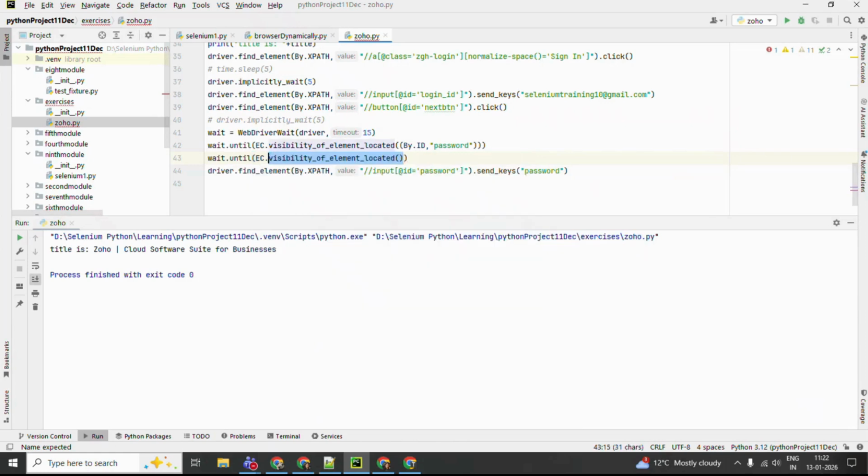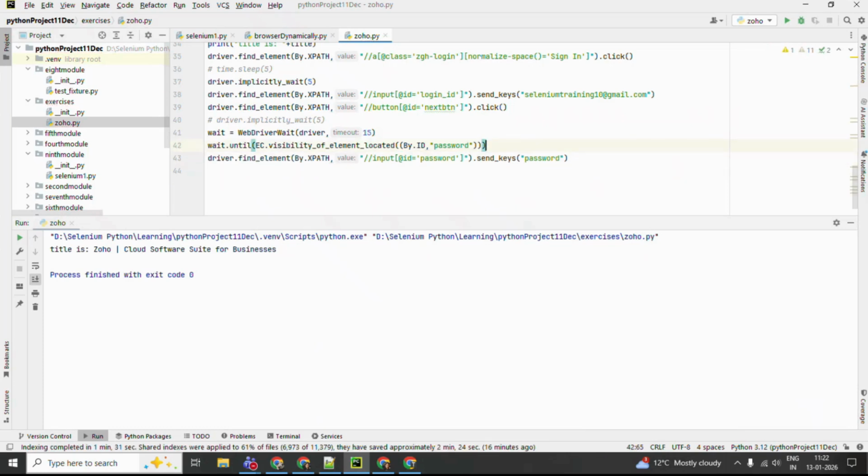Explicit wait waits for the condition. It will not depend on the time. Right now I have given it 15 seconds, but it will depend on the condition. If the condition is met in the first second, or the fifth second, or the eighth second, it will just go for that. So this is known as explicit wait.